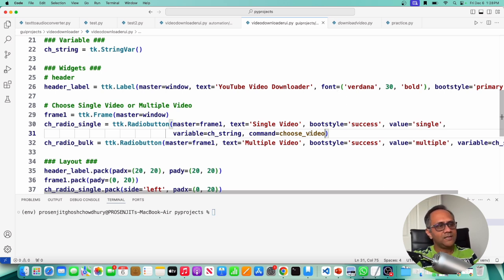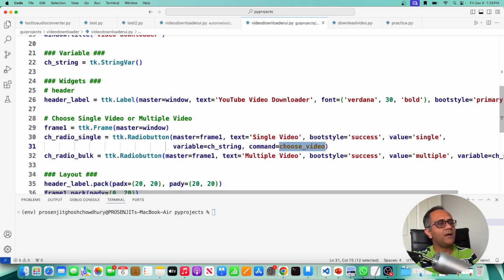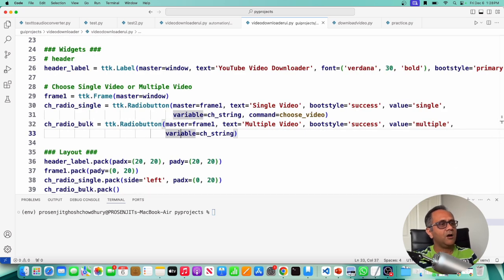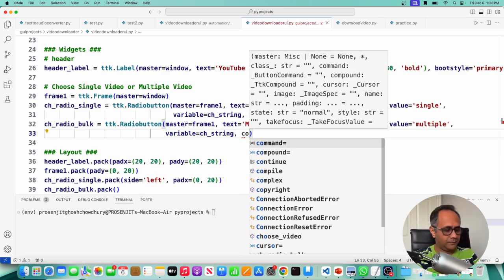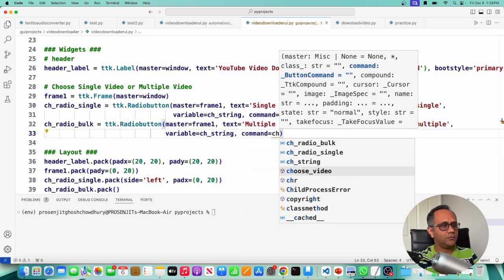If you put this in a parenthesis, the method will be executed as soon as you open this window. So to execute it when you click on the button, we always put the method like this. But if you have a method where you need to pass some value, then you should use the lambda. Here I am not passing any value, so you can put it like this. With the command attribute, you can always call any method from a button. So command choose video. That's it.